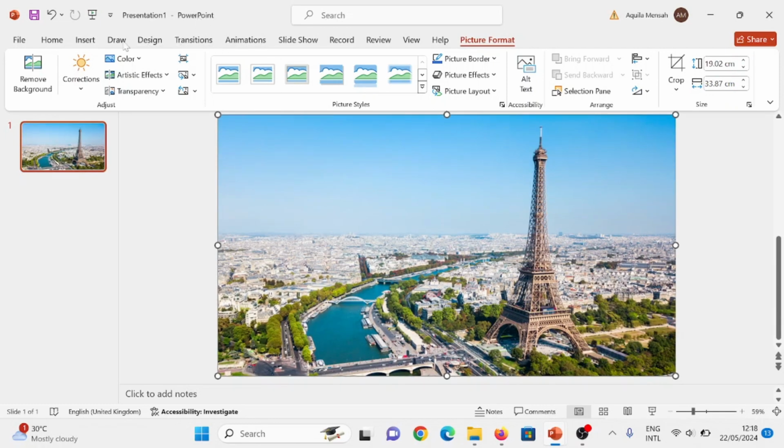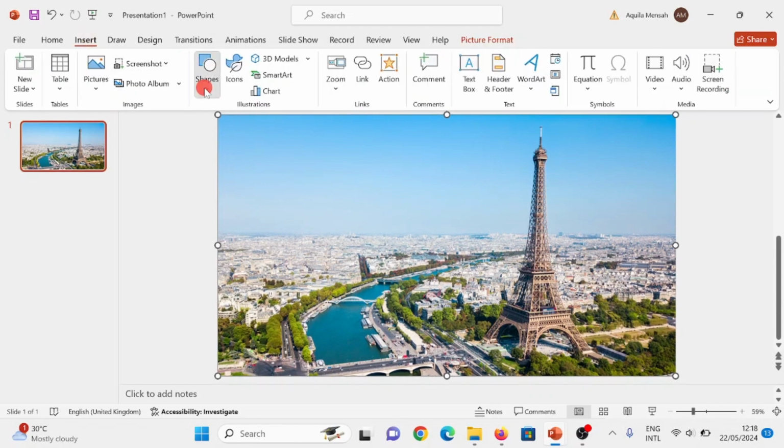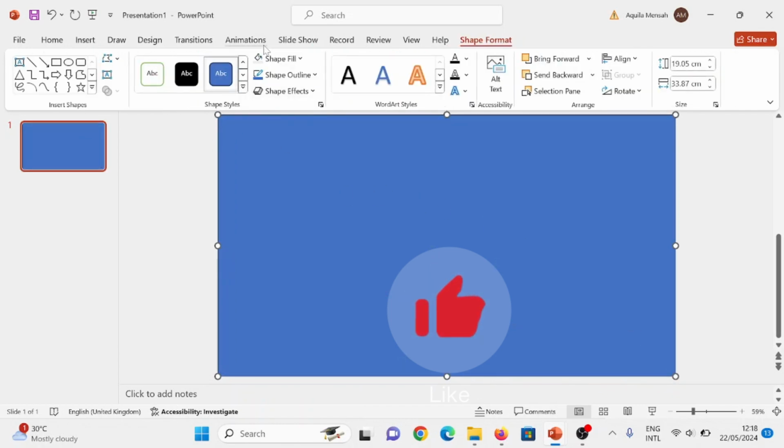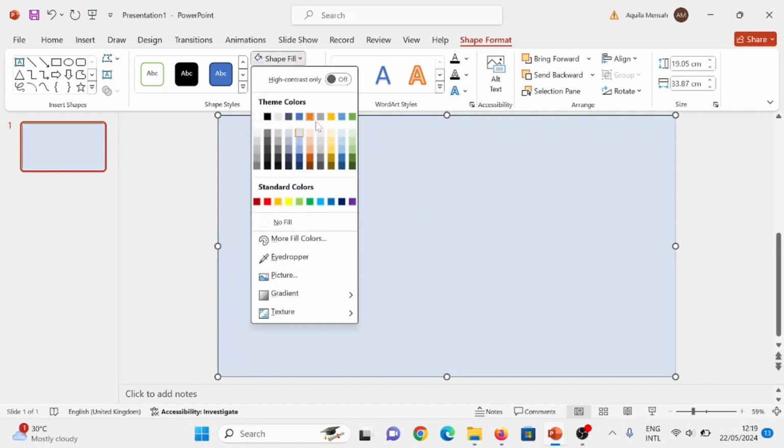And go to Insert again. Go to Shapes and choose a rectangle and draw it to cover the slide as well. Go to Shape Format. On Shape Fill, change the color.